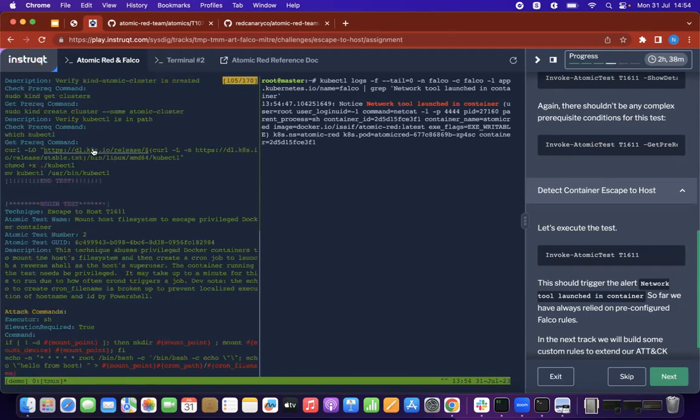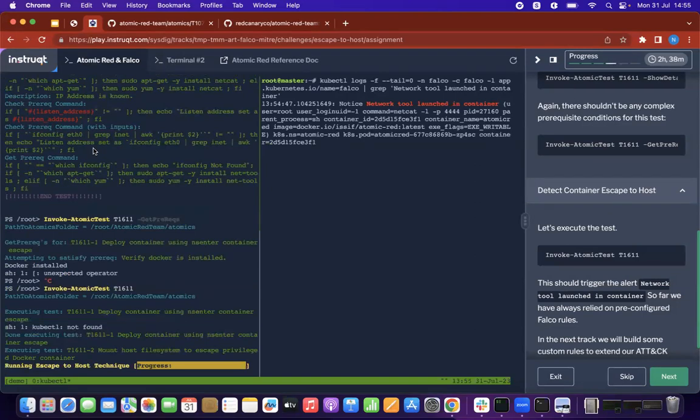The best thing you can do is just have rules or lists with deeper context. So by having more and more examples of network tools that could be run by an attacker as they're moving laterally.